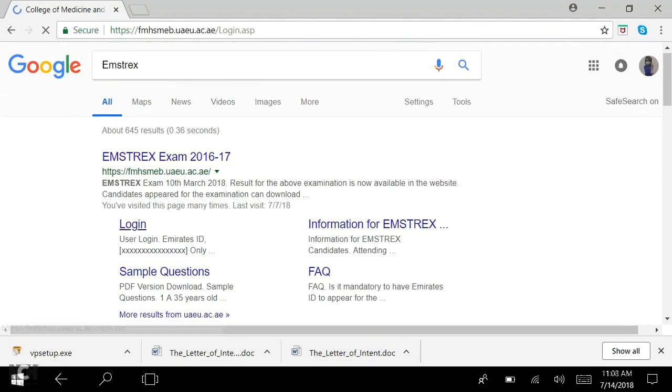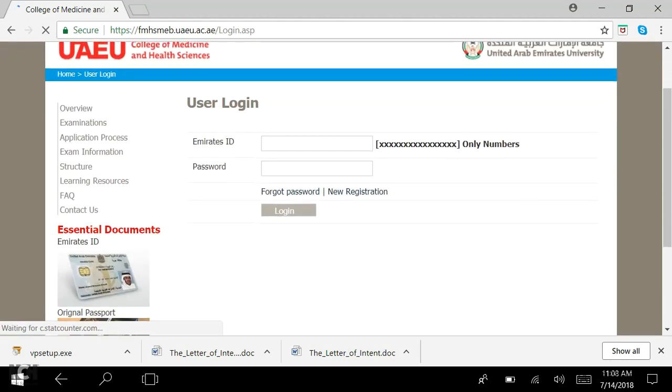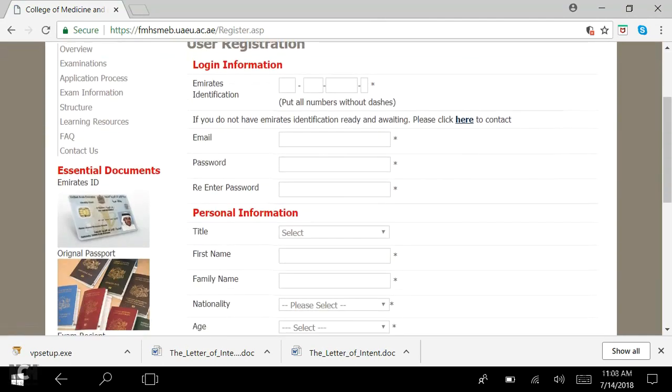You need an Emirates ID and a password if you have not registered already. So you're going to click on new registration to do that. If you already have an Emirates ID and a password, then you can just continue if you've applied before for the EMSTREX. So yeah, this is where you will fill all your details.